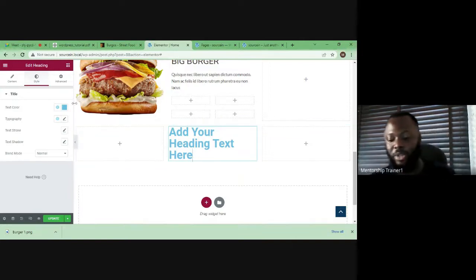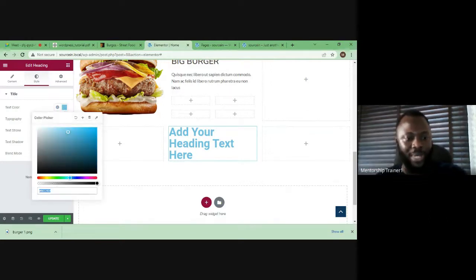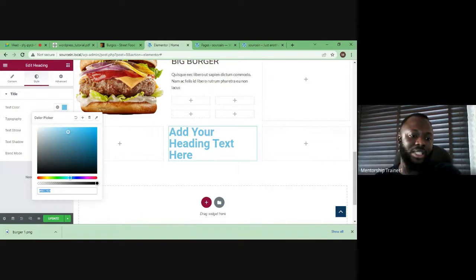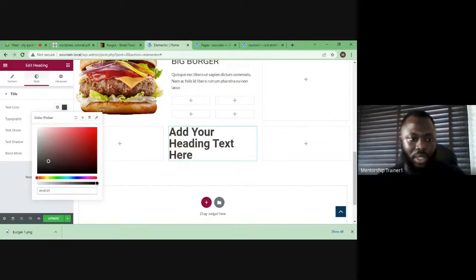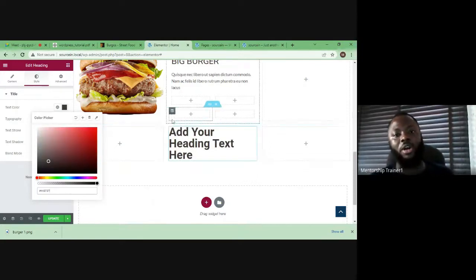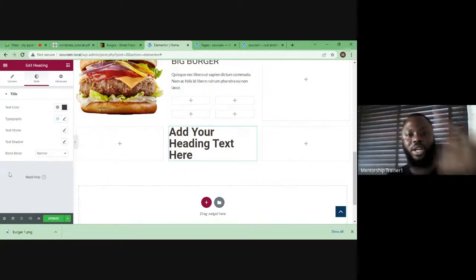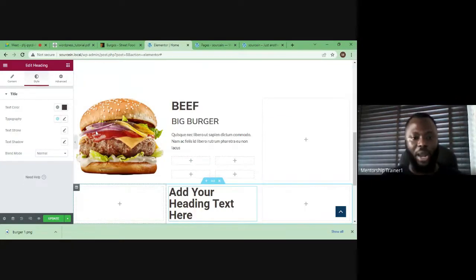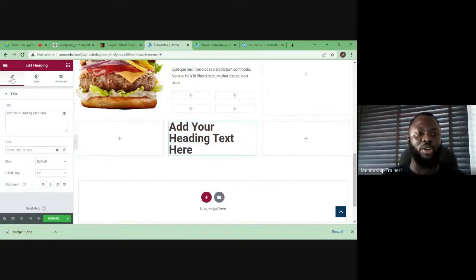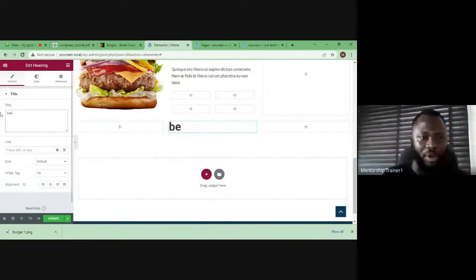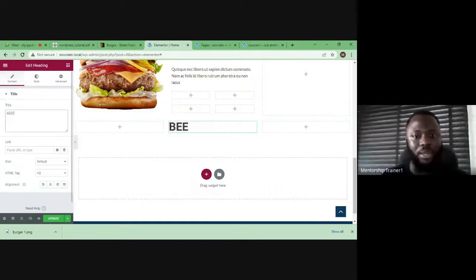So the first thing I got was the font color. I came to text color and then I clicked on it, and you would automatically see a code underneath it. All you need to do is delete the code and insert your code. The code that I got from that website was 443737. So automatically it turns to the color of that website. Now the text that I used on that website was beef. So I want to change this core content to beef. I need to come to the content section of my text and turn this to beef, all caps, because that's how it is on the website.